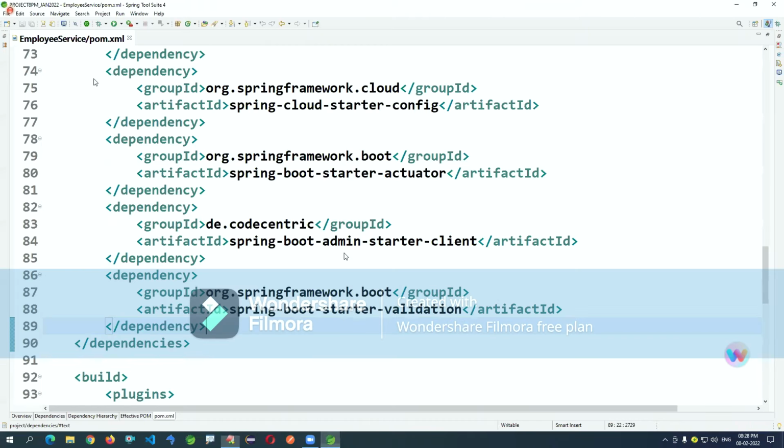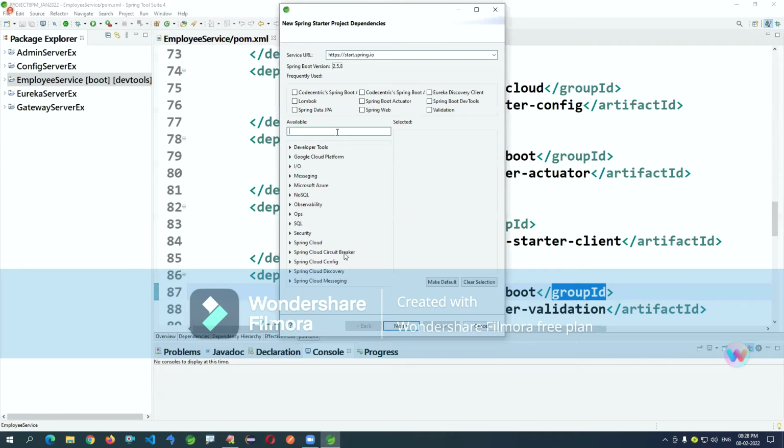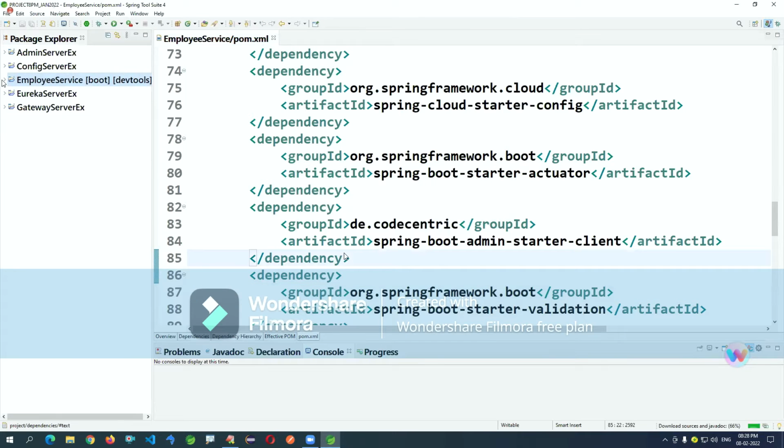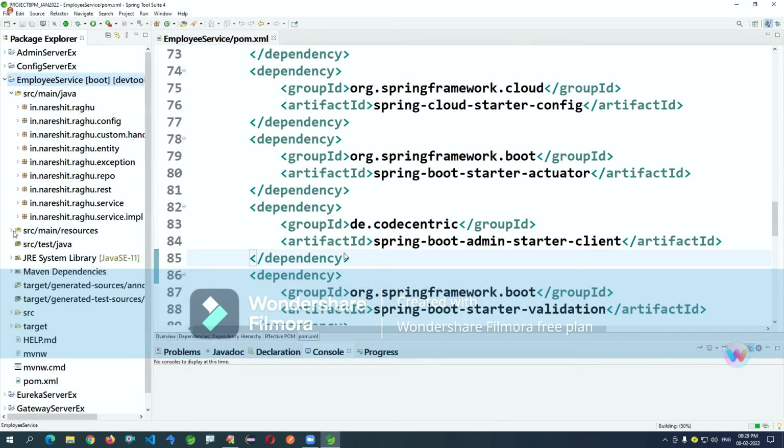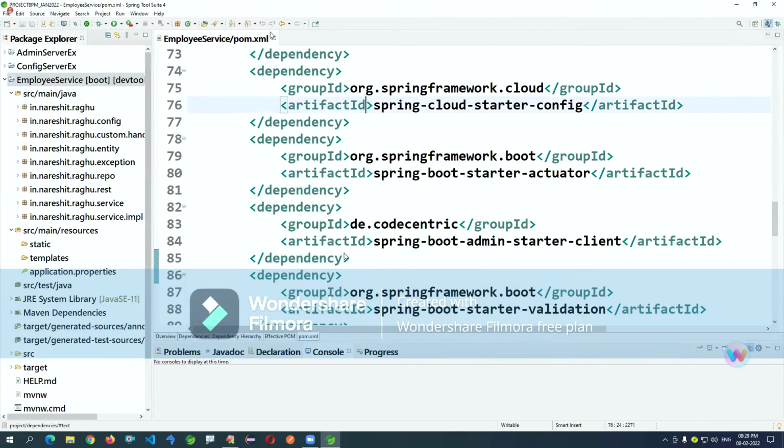This one. Right click on the project, then Spring, Add Starter. You have to search with validation. Yes, front-end validation, there will be multiple front ends, and backend validation is also recommended. Both are recommended. It's not going to affect any performance, sir.